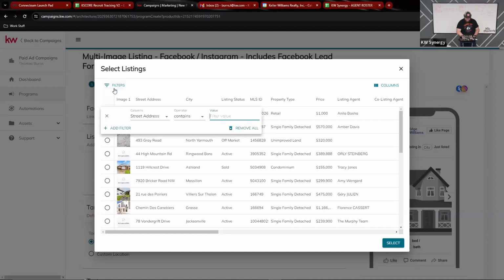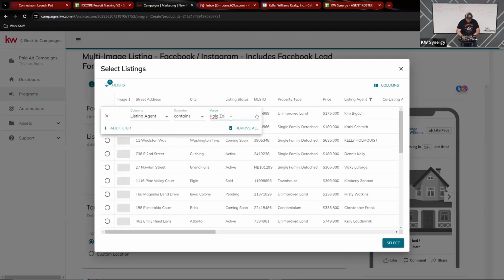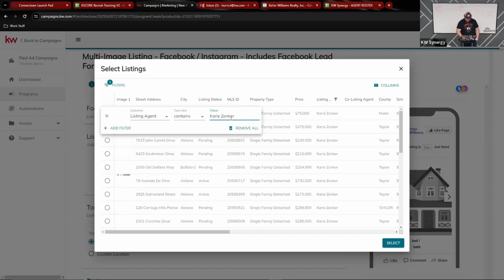Oh, that's upsetting. Okay. Another way we can search here is if we search by listing agent. So I know that it was Miss Carrie Zonker. And so there we can see 79 Avenida de Silva.